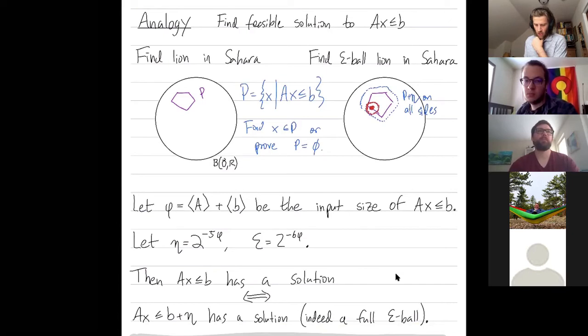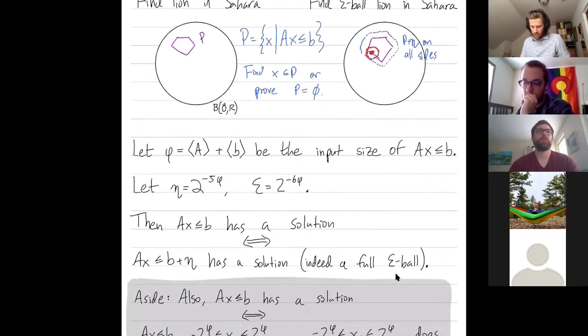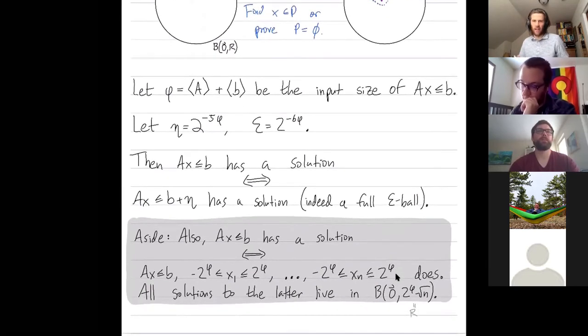We're always going to start by searching in some large ball, and we're just going to assume that our polytope is contained inside this large ball. The gray box is sort of explaining why that's a good assumption, but let me not say anything about that for now.